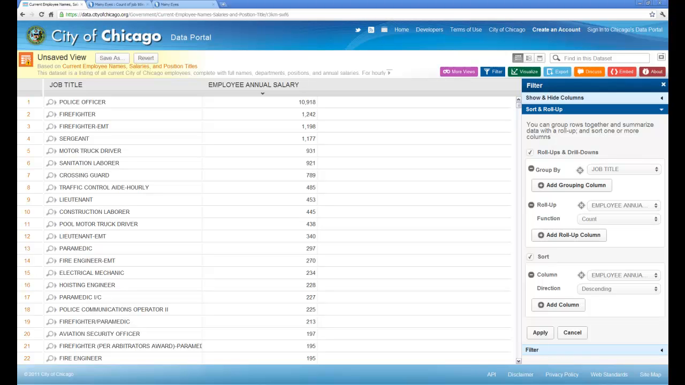In example number 7, we'll use a different visualization website to create a bubble chart showing the number of people in each job title in the City of Chicago. I've already gone to the City of Chicago data portal and opened up the current employee names, salaries, and position titles data set, and I've created a roll-up to create a table that shows job title and then the number of people in each job title. And then I sorted it from the job titles with the most people and descend down to job titles with the fewest number of people.